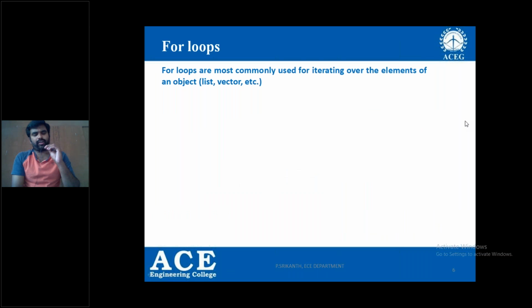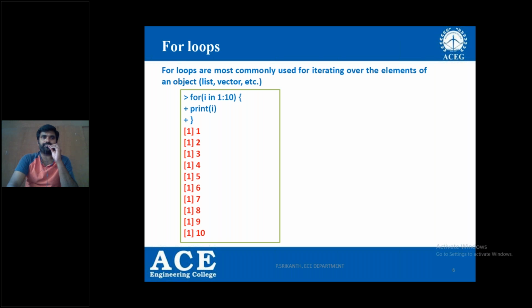For loops. You know how to write code using the for loop in the C language or in MATLAB. For loops are most commonly used for iterating over the elements of an object. What are the elements? Elements may be a vector or list. For example, I'm just using the for loop for printing numbers from 1 to 10.